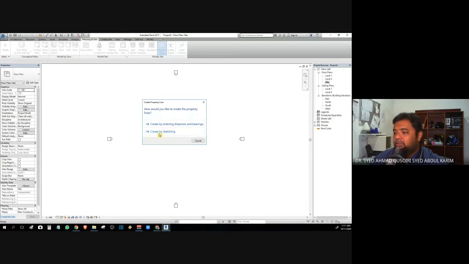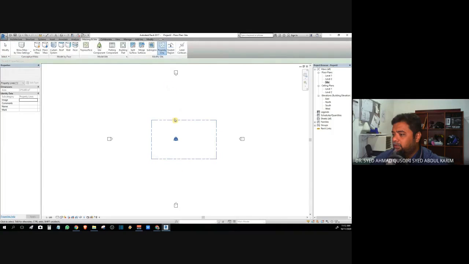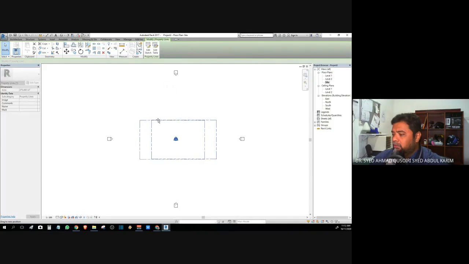Or for today, we can just create by sketching. So create by sketching, and then the drawing tool will come out as usual. You can start drawing your boundary. So I'm going to pick a simple design. That's the boundary. Click edit mode, and then you can move it. So that is the boundary. This boundary is just an imaginary line of the site, so it does not impact anything physically.